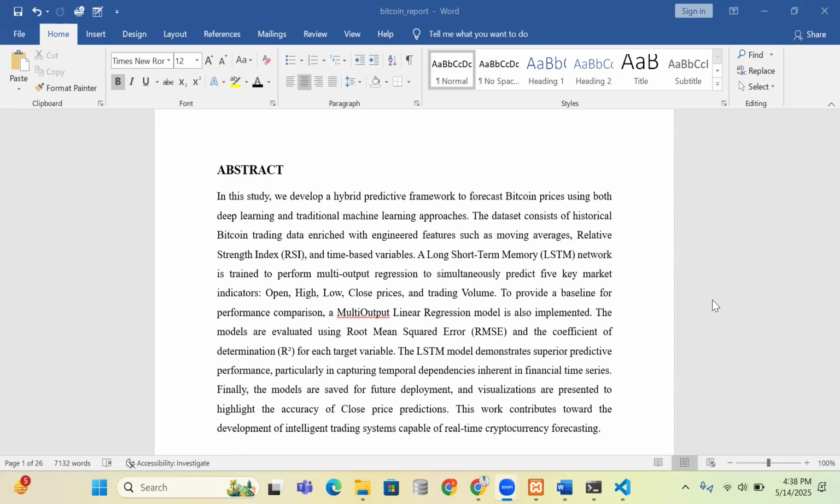And then the models are evaluated using RMSE, which means root mean squared error, and the R-squared coefficients for each target variable.